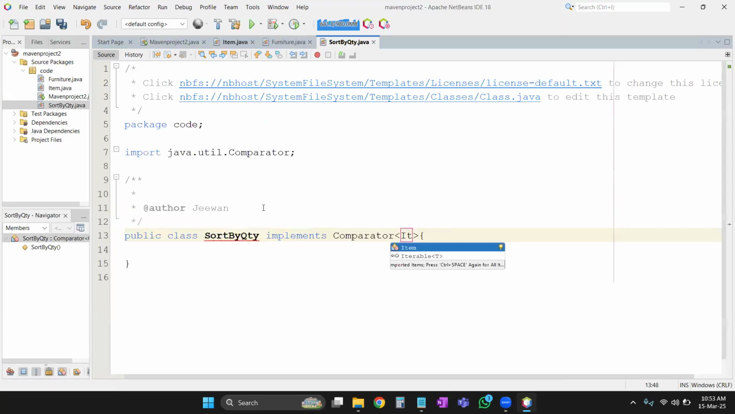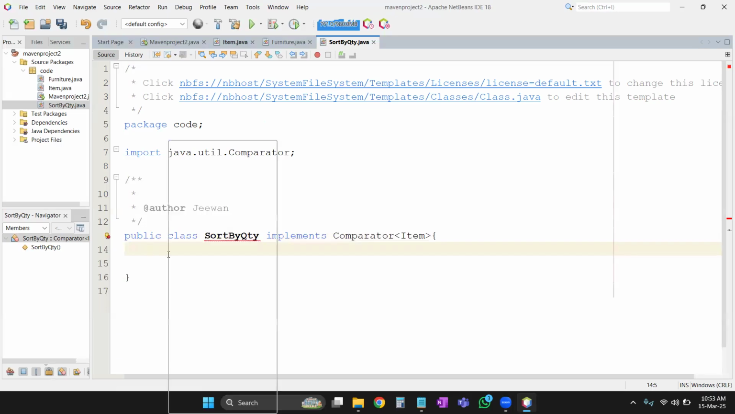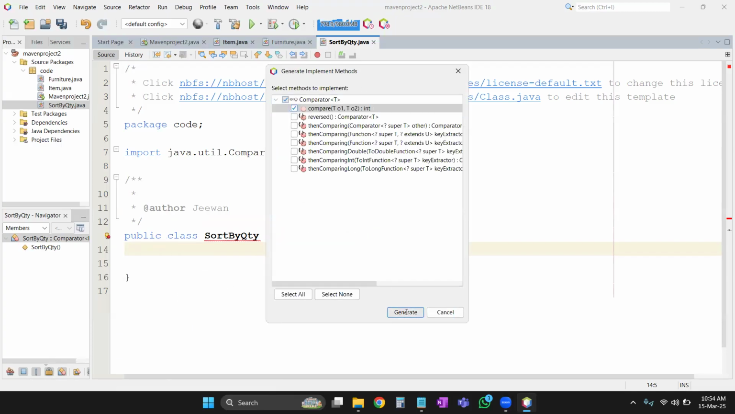Now, item type objects, I'm going to compare. Right now, when you implement the sort by quantity also, you get the error. This is not an abstract class, so you have to override it. Yes, you have to override. Now, what method do you have to override? Once you move your mouse over this error, it shows the compare method is not available. So you need to override the compare method. Insert code, implement method, compare.